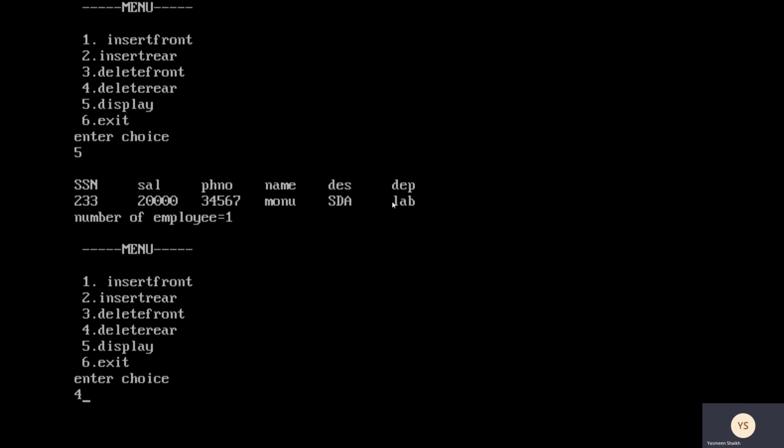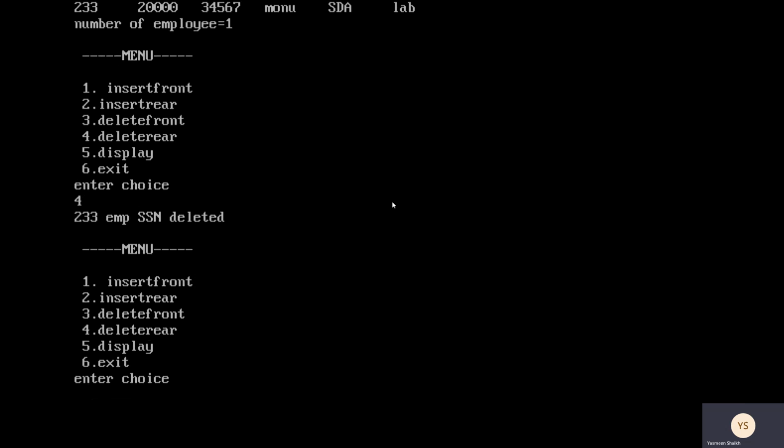Now I will execute choice 4, that is to delete at rear. So SSN 233 is deleted. It is giving the information there. Now I want to check whether the information is deleted or not. I will give choice 5 and I will try to display. Now when I give choice 5, you can see the output displayed is empty.